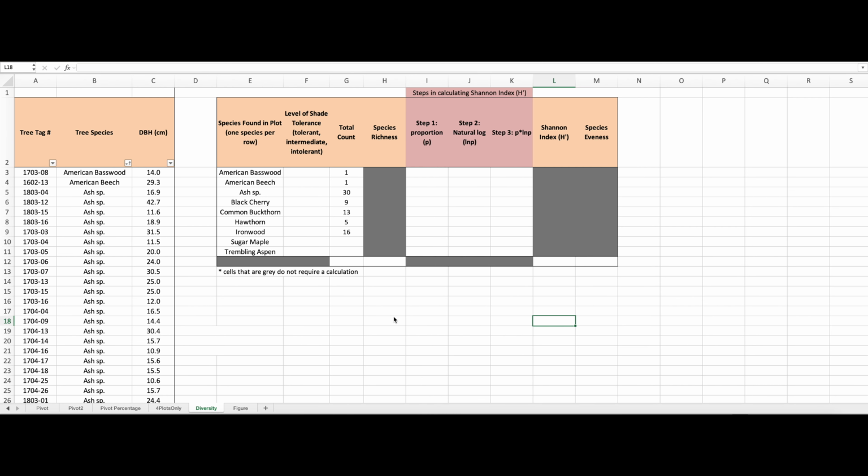First, type out each unique species found in your plot based on the chart. You will then use the shade tolerance chart found in the Woodland PowerPoint to fill out column F. Now we're going to count how many of each species we have.